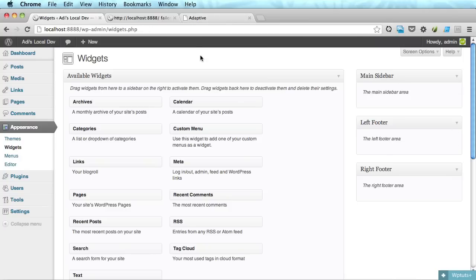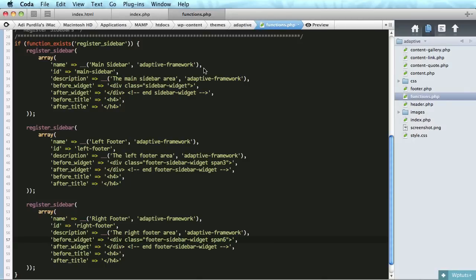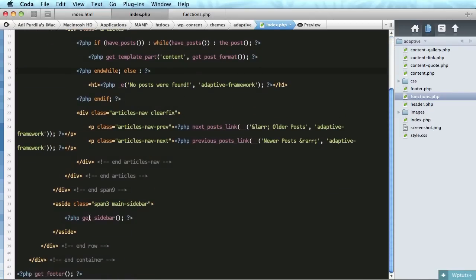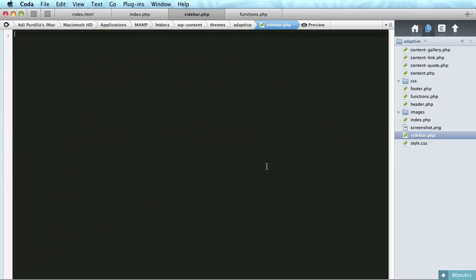Okay, the next step, we must actually show that sidebar inside our theme. We started in index.php by calling get_sidebar, and by default this function will load sidebar.php. So let's create a new file, we'll call it sidebar.php, and inside it we'll write the code that's necessary to display our main sidebar.